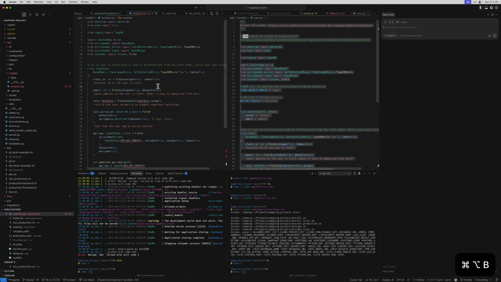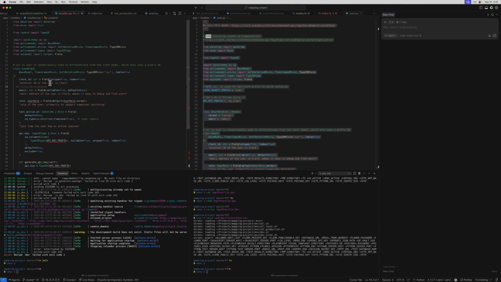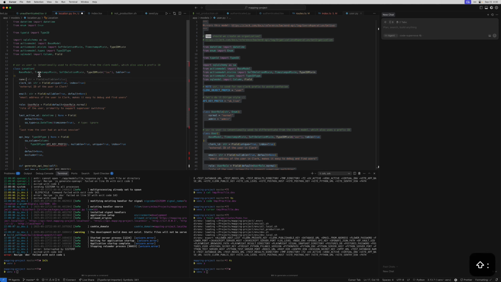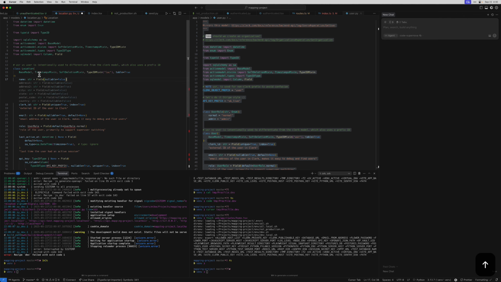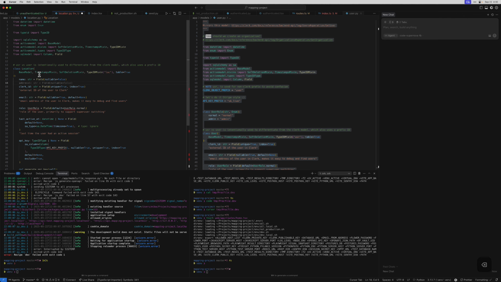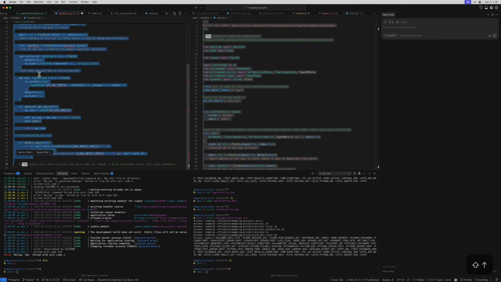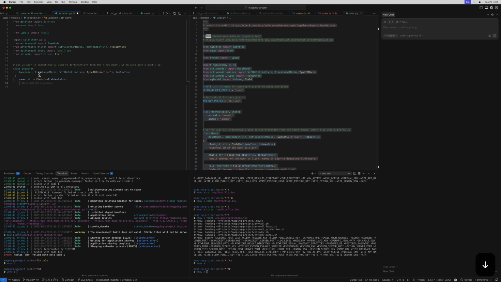Okay, so we're back at it. So we're editing this location model. So let's just add a name and location. That's all we really need. Okay, so this is obviously wrong.